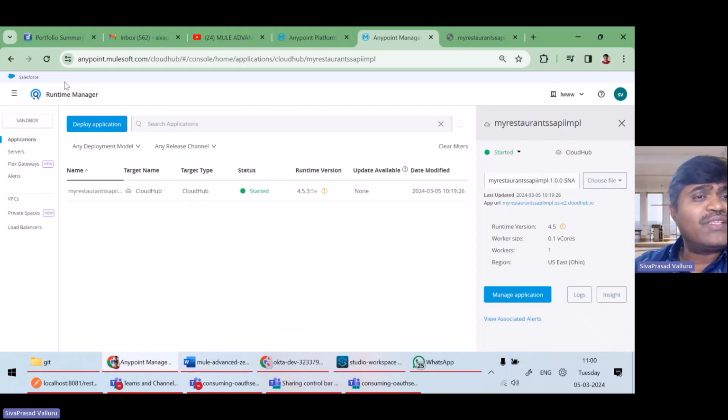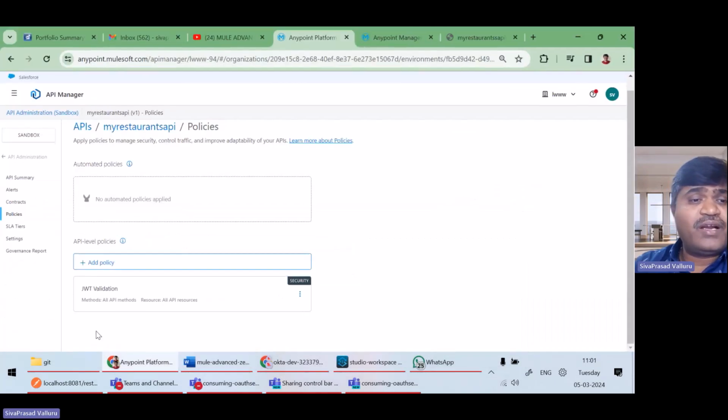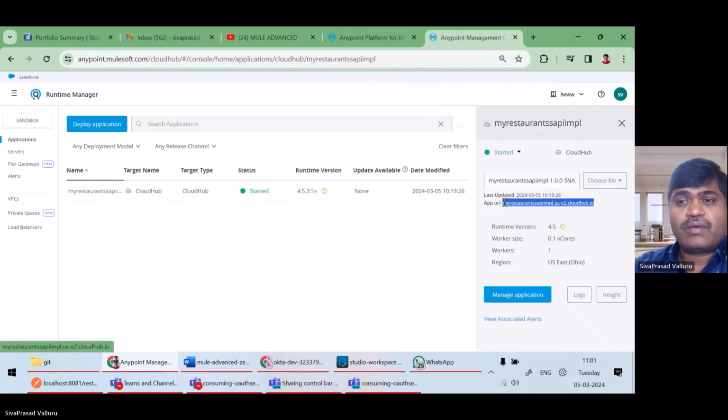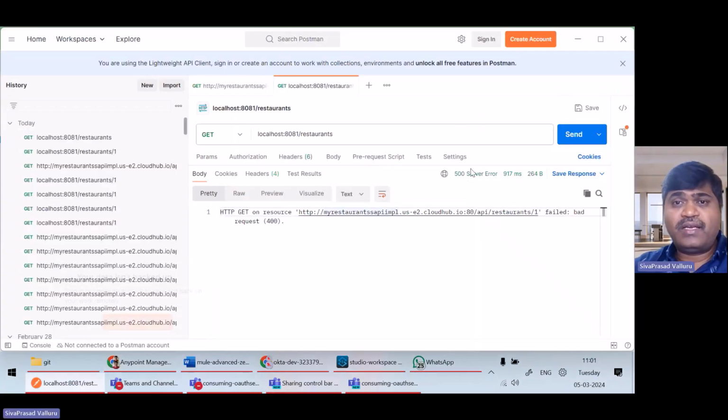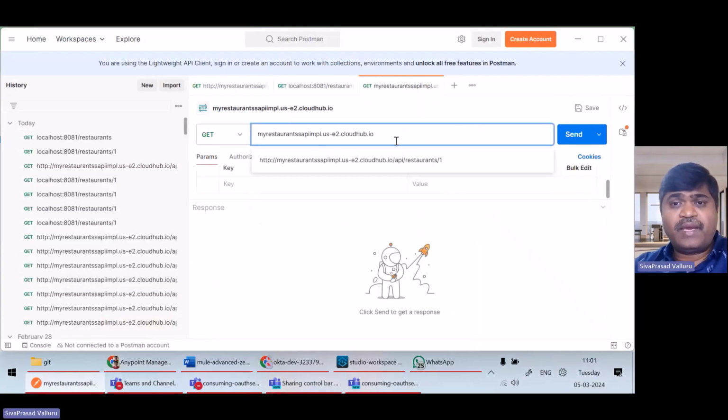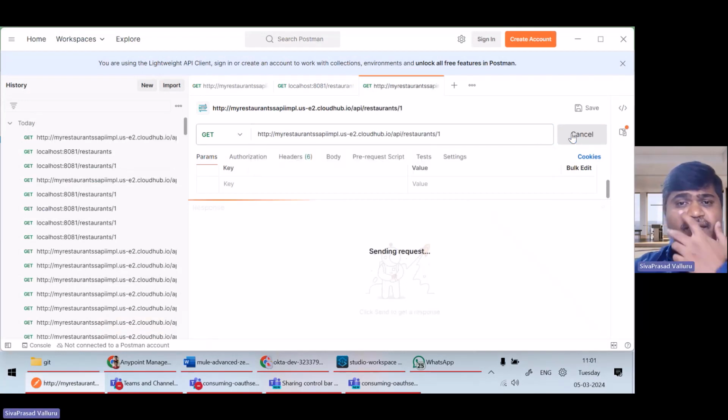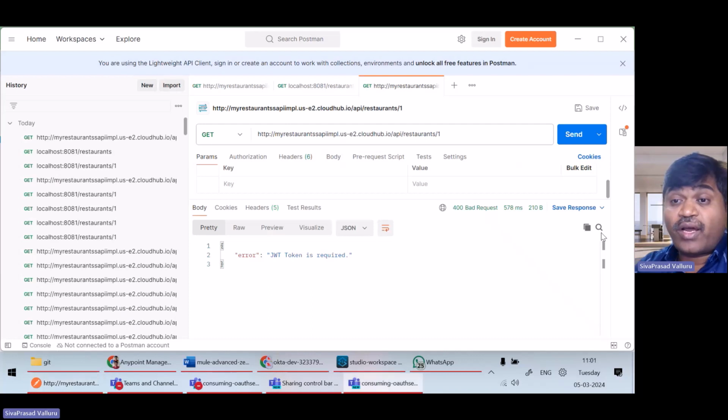So to tell you, this is my application on CloudHub, and for this application, I have configured this JWT validation token already. So if I try to actually hit my API, this is the base URL, and from Postman, let us see. It is saying 400 bad request. And this is the body: JWT token is required. So to hit that URL, we need a JWT token.